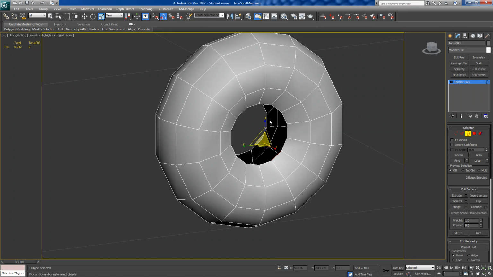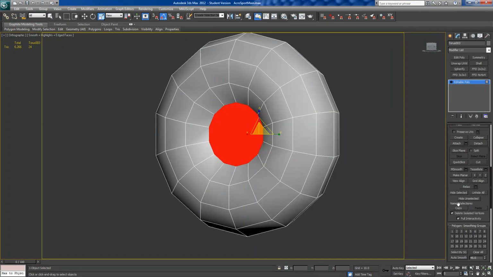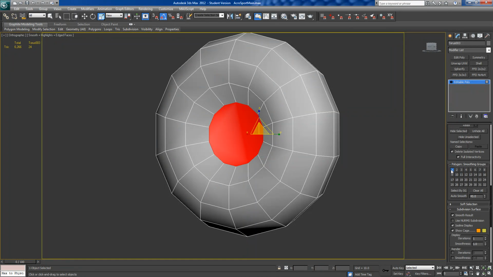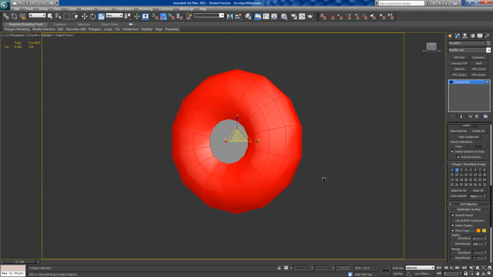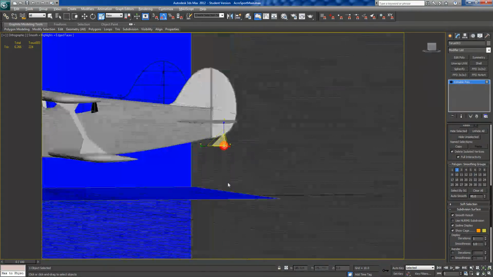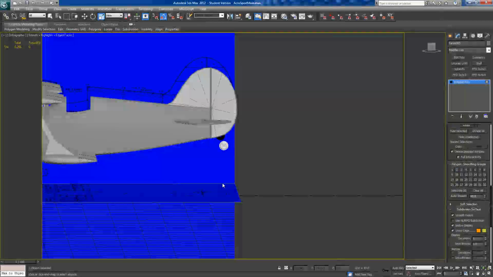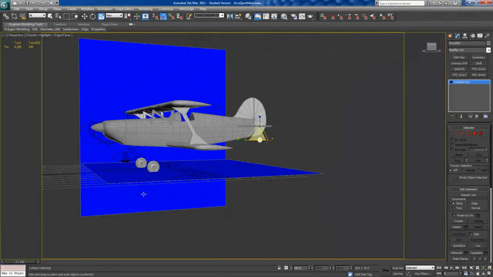Oh, sorry, border tool, and select border and cap. Now we just want to select the two hubs here and put them in smoothing group 1, Control I, and put them in smoothing group 2. Okay, so pretty much have wheels set. Back to perspective.